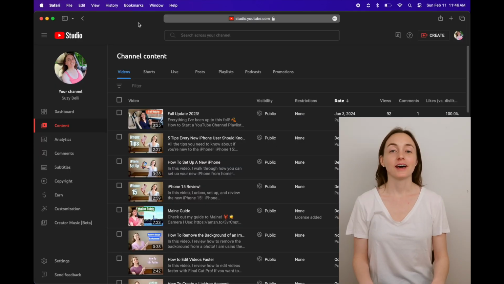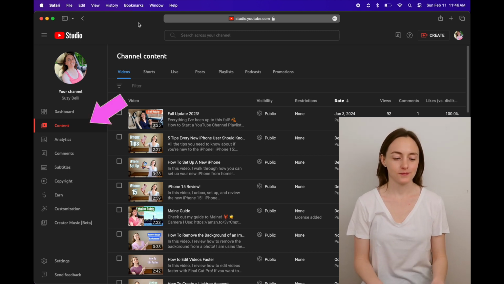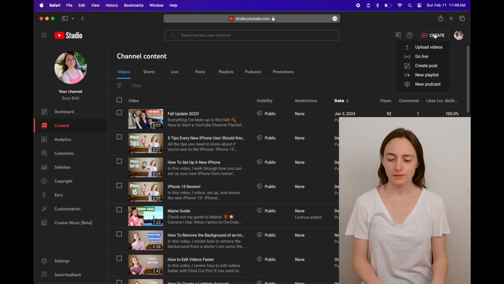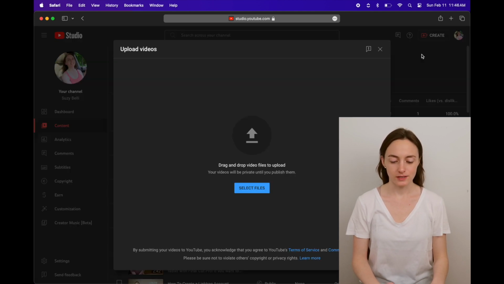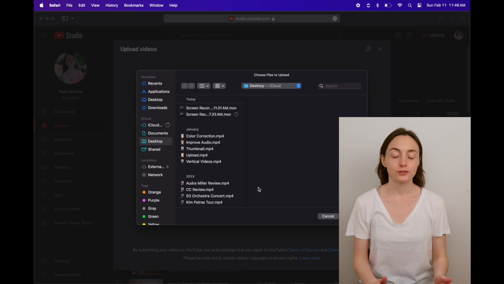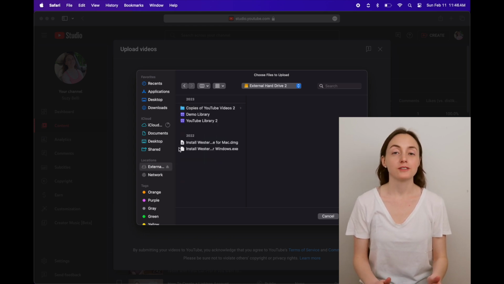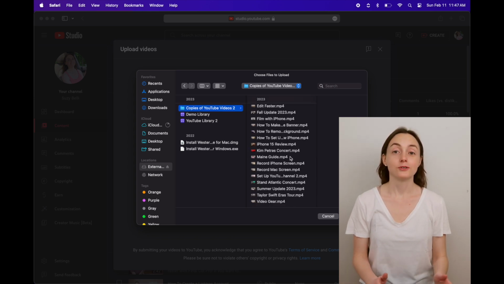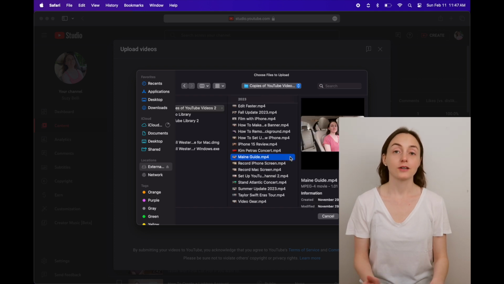Now to upload it to YouTube, go to YouTube Studio and Content on the left. Then go to Create on the top right. Upload videos. Select Files. Choose your external hard drive. Choose the Copies of YouTube Videos folder. Choose the video. And then click Upload.